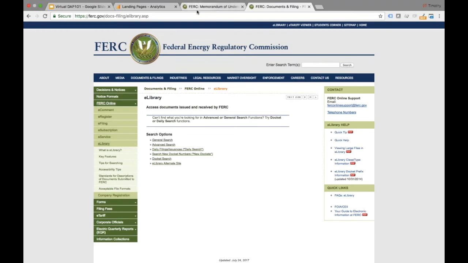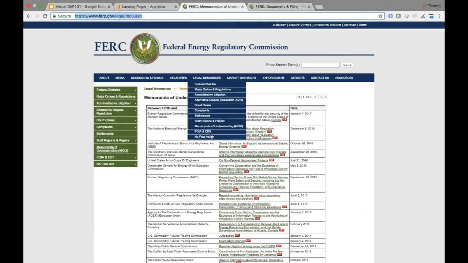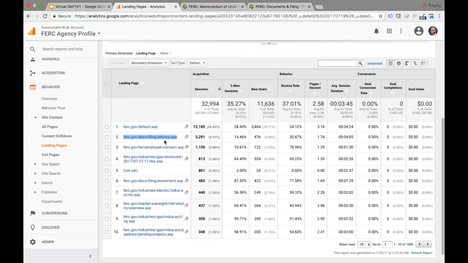But this is something that maybe folks in this industry definitely need to access a lot and look things up in the e-library. It's the number 2 most landed on page. So that means folks probably have it bookmarked, or they Google for FERC e-library or something, and they're getting that result.